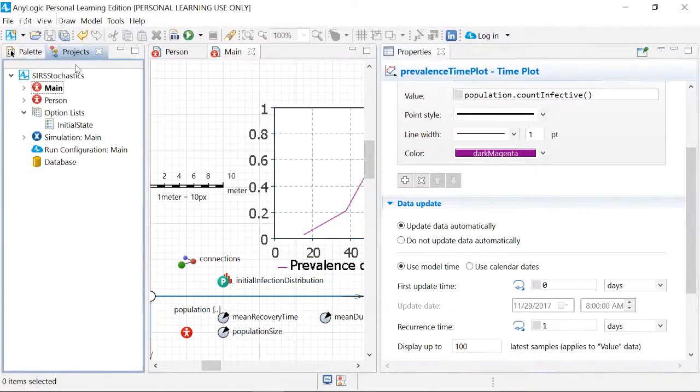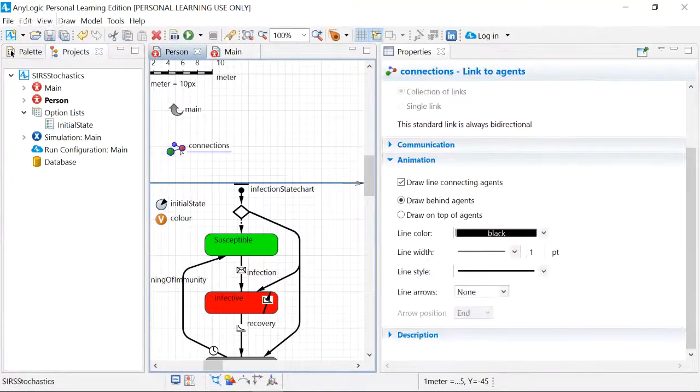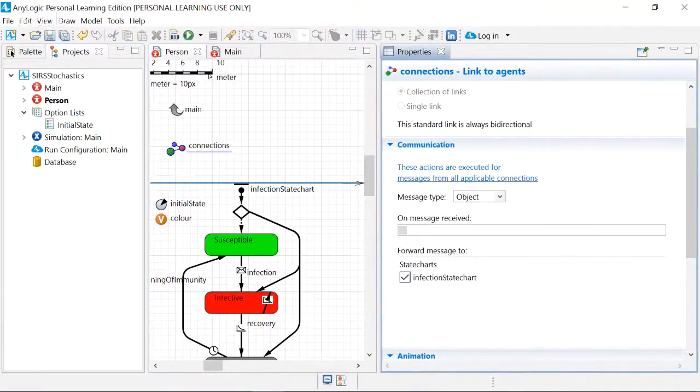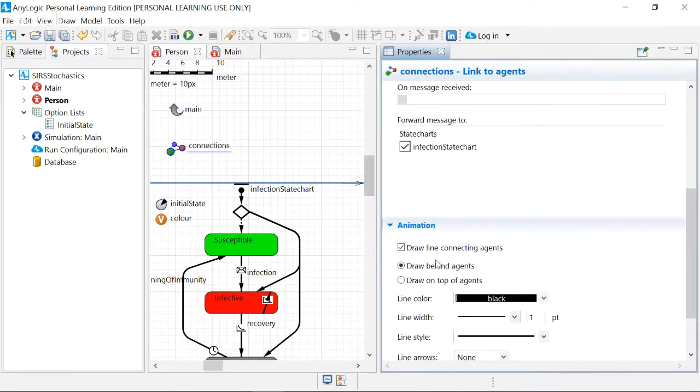Happy, happy. Okay, finally, I would like you to check two things. First of all, because some people have encountered problems with it, go to connections and make sure in communication, connections for person, make sure you're looking at the connections for person. Make sure that it says forward messages to this state chart, okay? So in person, you may have to scroll up. You could see connections. I'd like you to make sure that you are forwarding messages to the state chart. This is the same place before we check draw line connecting agents. If this is not checked, check it, because you will need the messages to be delivered to that state chart.